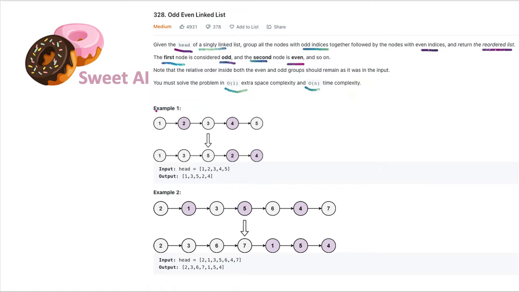Let's see these examples. Based on the question, the index of the first node is going to be 1, the second index is going to be 2, and the third, and so on, right? So it doesn't start from 0. The first index is going to be 1. And what we're going to return is we're going to get the odd indices and group them together, and as you see, we group them together, followed by even indices.